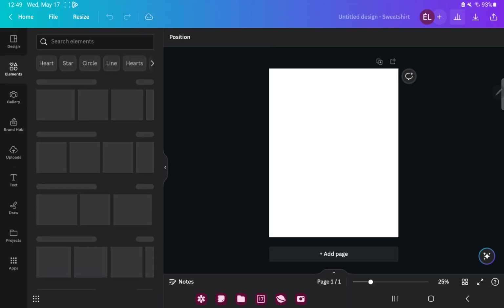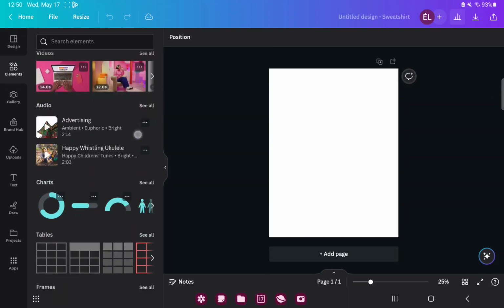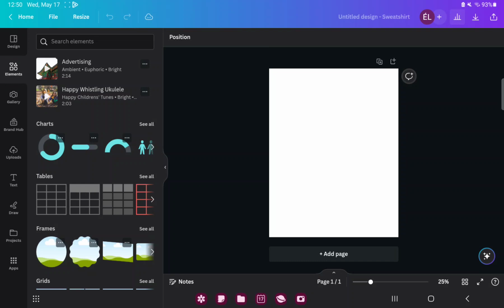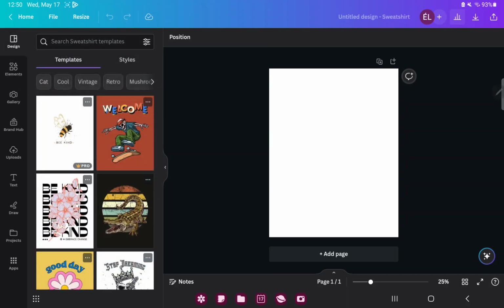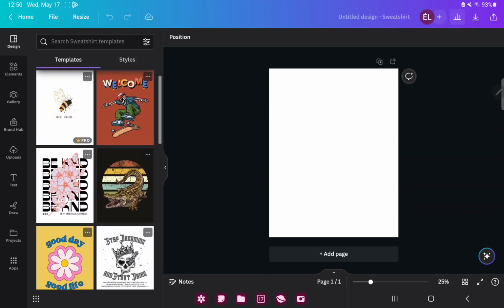In the element section you can search different graphic elements, for example stickers, charts, frames and more. If you go to the design section you can find different templates and styles which were created by professional graphic designers, and just select one and tap on it.